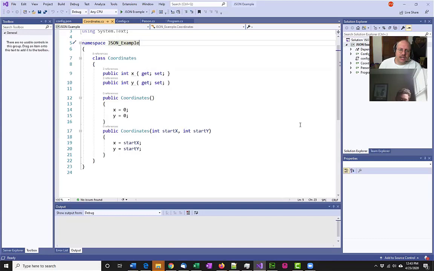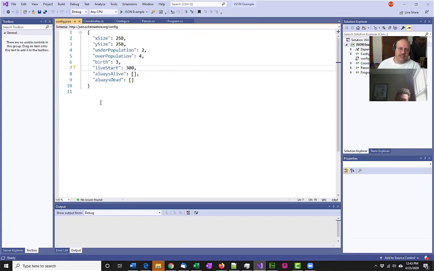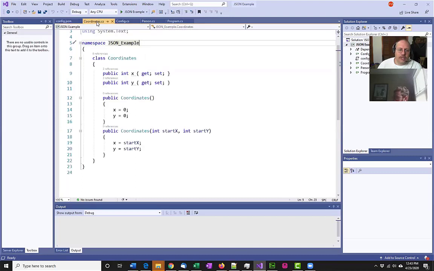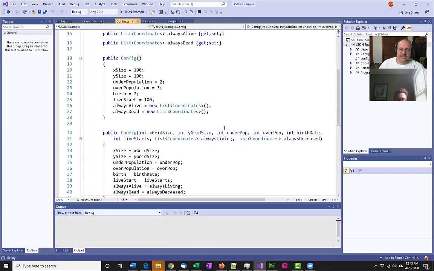I've got 3 separate things here. I have a config file that's in JSON. Ta-da. Okay. And then I have a coordinates.cs. This is a little subclass essentially. Very simple, has an X and Y coordinate. Very, very simple. And then I have a config.cs.